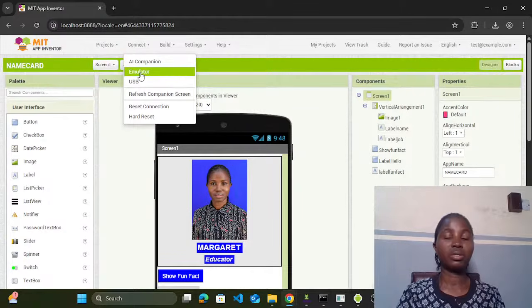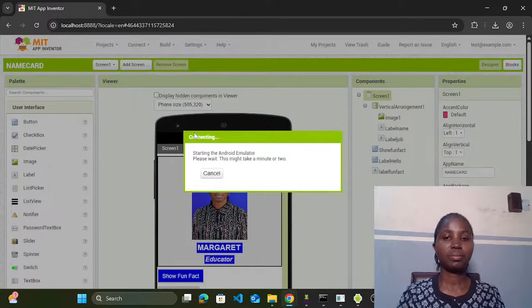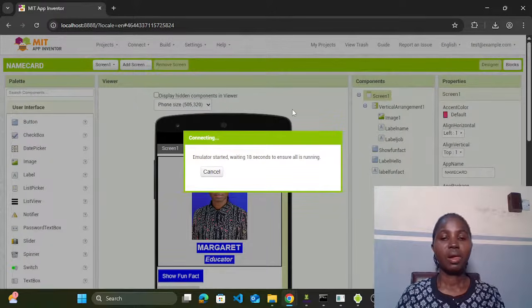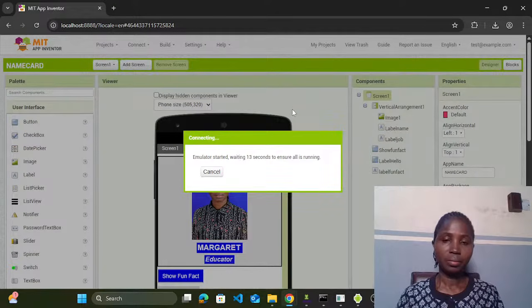Okay, so I want to use emulator. Emulator is the one that will emulate your phone, looks as if it's your phone. But if you are actually using your phone to test, you can use this. If I'm using phone to test, you won't see it. So I need to use emulator so that you can see. And you can also transfer it through USB into your phone. So let me use emulator. So it's starting the emulator. Let's wait for the emulator. Okay, few seconds.